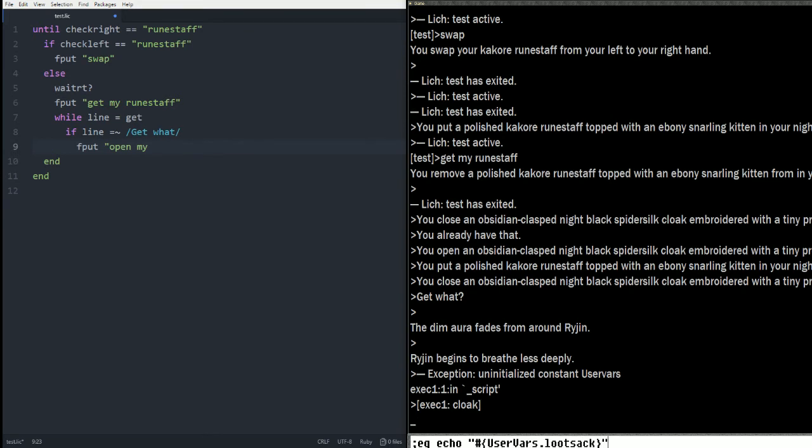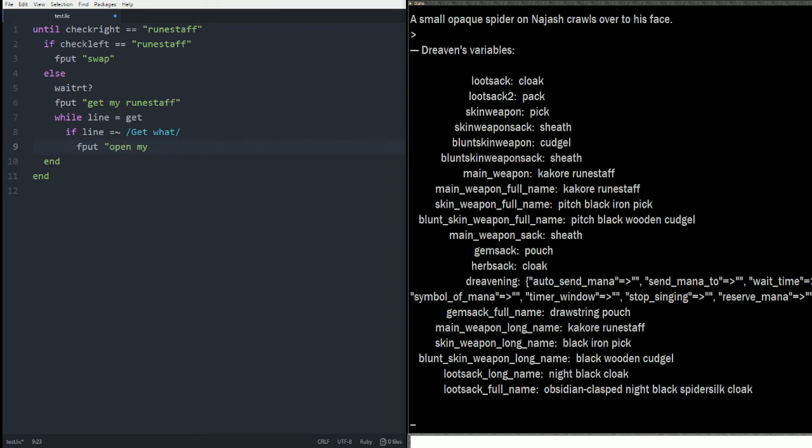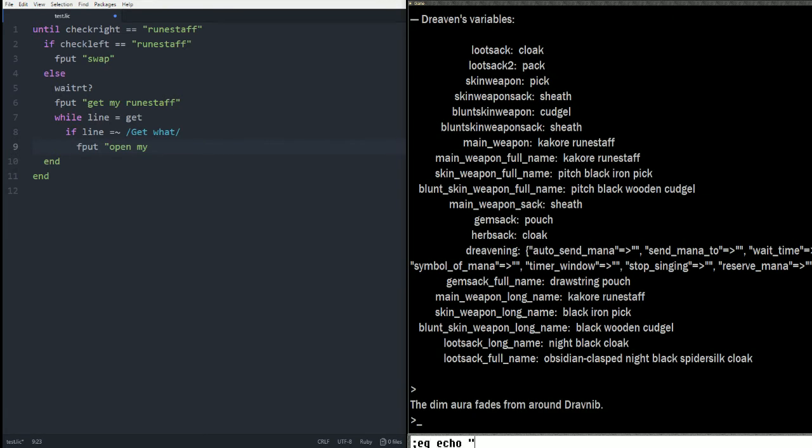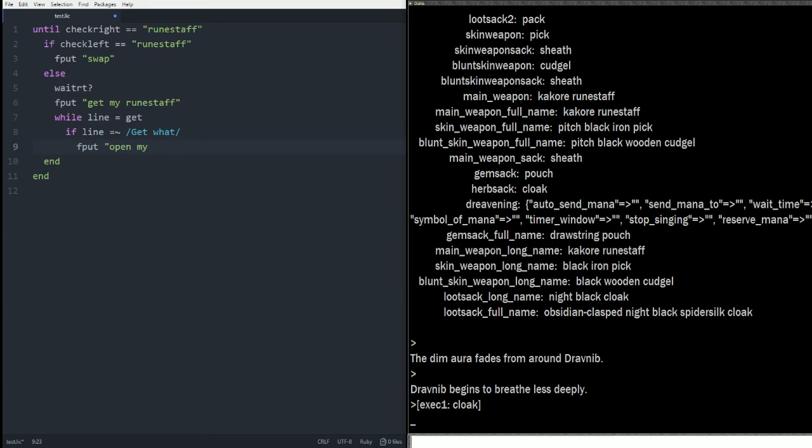Okay, there you go. So when you do your variables, your vars list, all those things listed there, you call them up by doing user vars, with user and vars capitalized, and then whatever the name is. So if you want loot stack, you do dot loot stack. There you go. So now, if line equals get what?